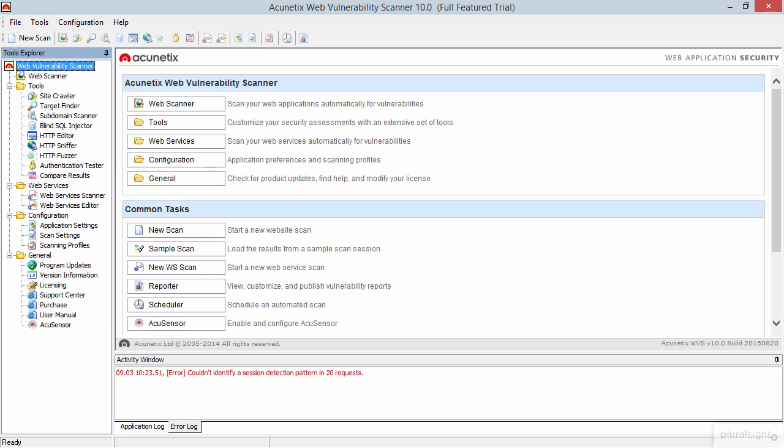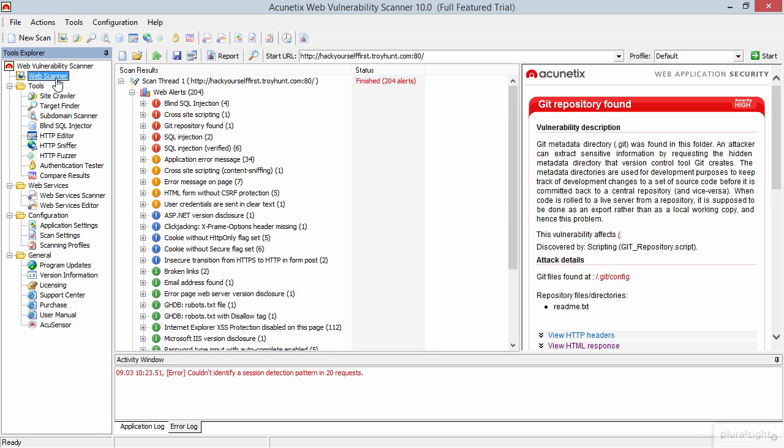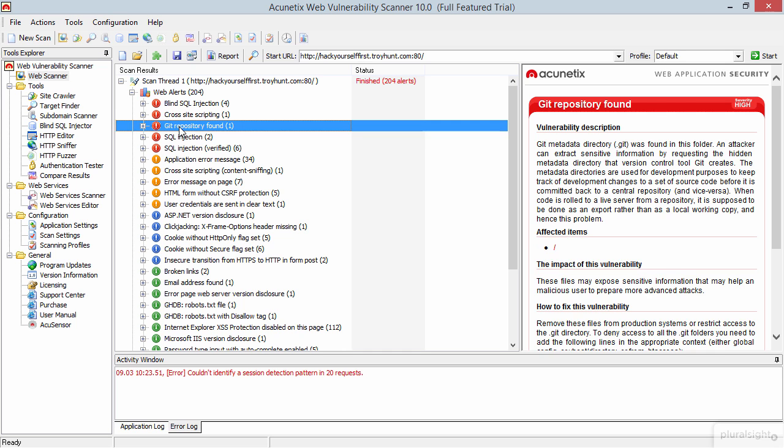And here we go. The scan has now finished. And the first thing I want to look at is the web scanner results. And it has found a whole bunch of different risks. Very similar to NetSparker, lots of different findings, which you'd expect on a site which is intentionally designed to be insecure. What I really want to look at though, is this finding over here about a Git repository being found.